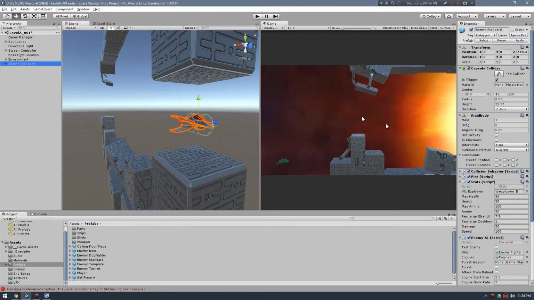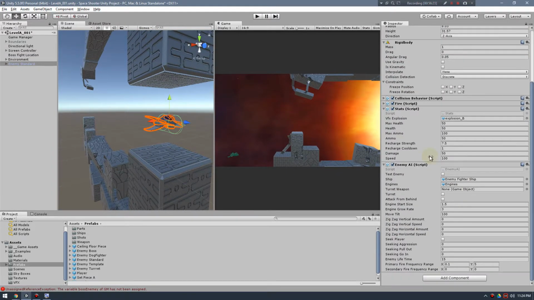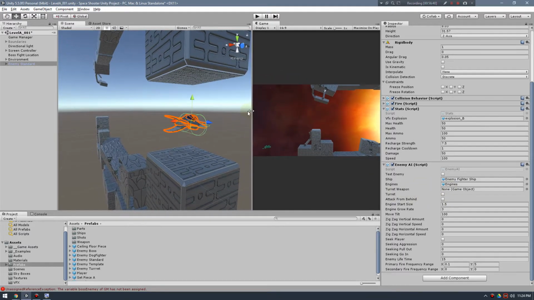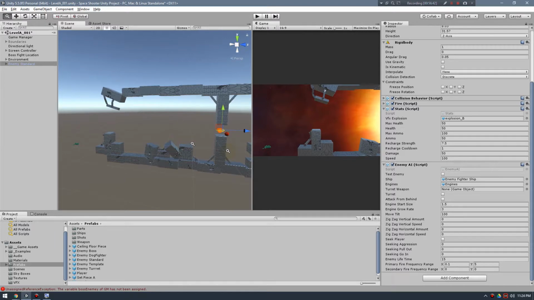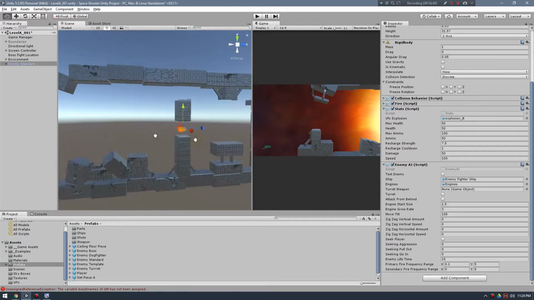So why is my enemy doing that? Why is my enemy behaving like that? Well, in my AI script and my stat script, I have just a really basic setup where my enemy does nothing but fly forward. There's something we can do here to make my enemy a little bit more interesting. I can have my enemy spawn from behind my player. So here, why don't we have an enemy that spawns inside these little pillars?